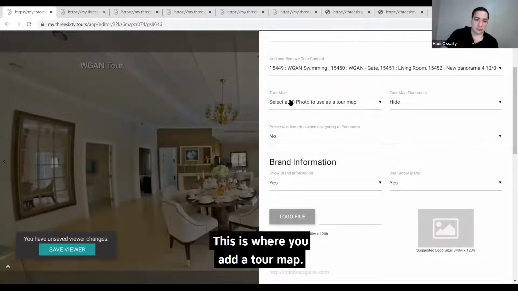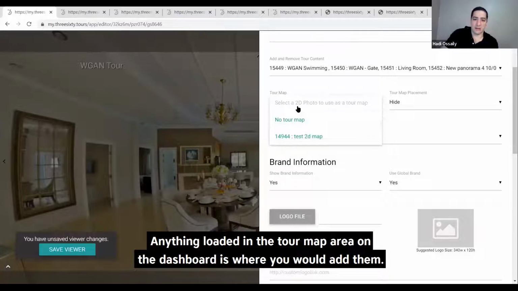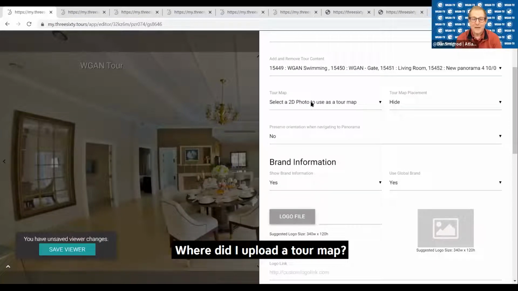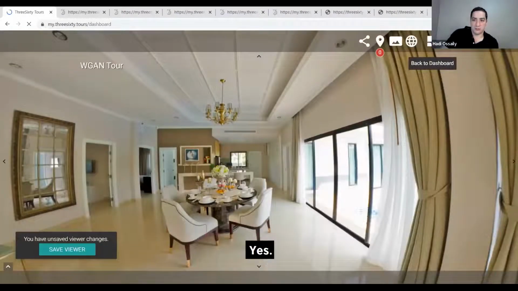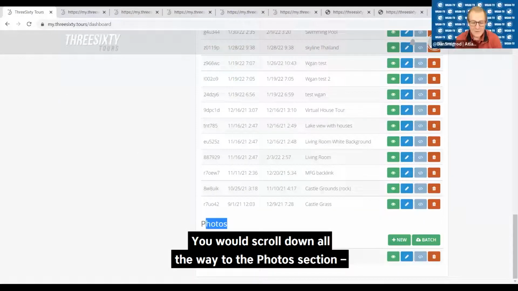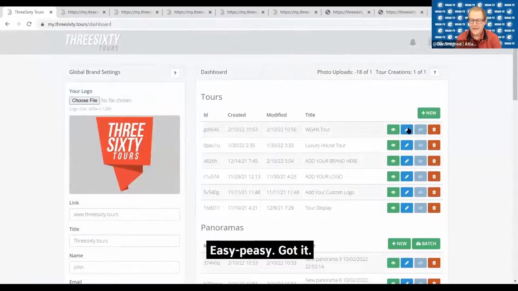This is where you add a tour map. So anything loaded in the tour map area on the dashboard is where you would add them. Where, so here we've only uploaded. Sorry, that went a little fast for me. Where did I upload a tour map? Let's call it the 2D map. So you would go back to the dashboard. Yes. And you would scroll down all the way to the photo section. Okay. And this has the 2D map, and it works the same way. Easy peasy. Okay, got it.